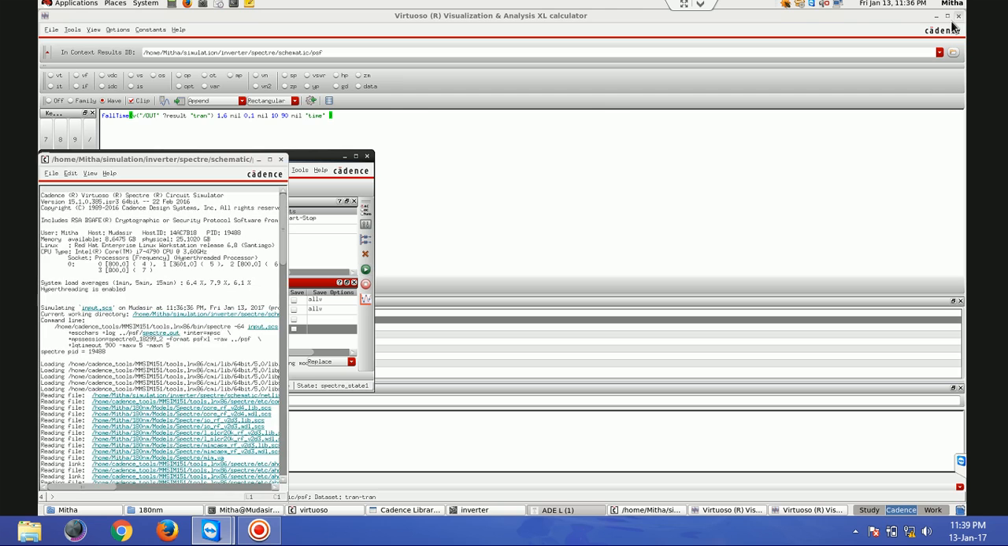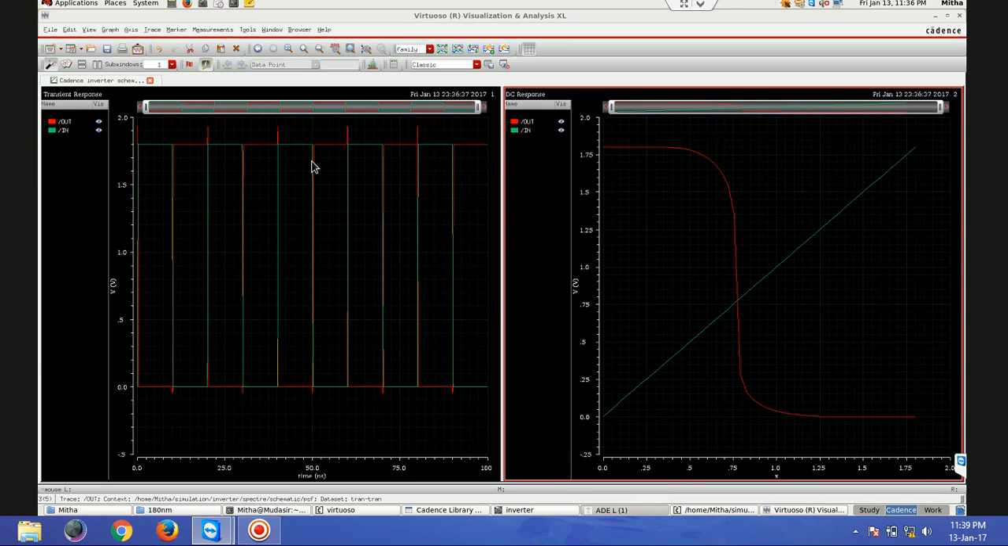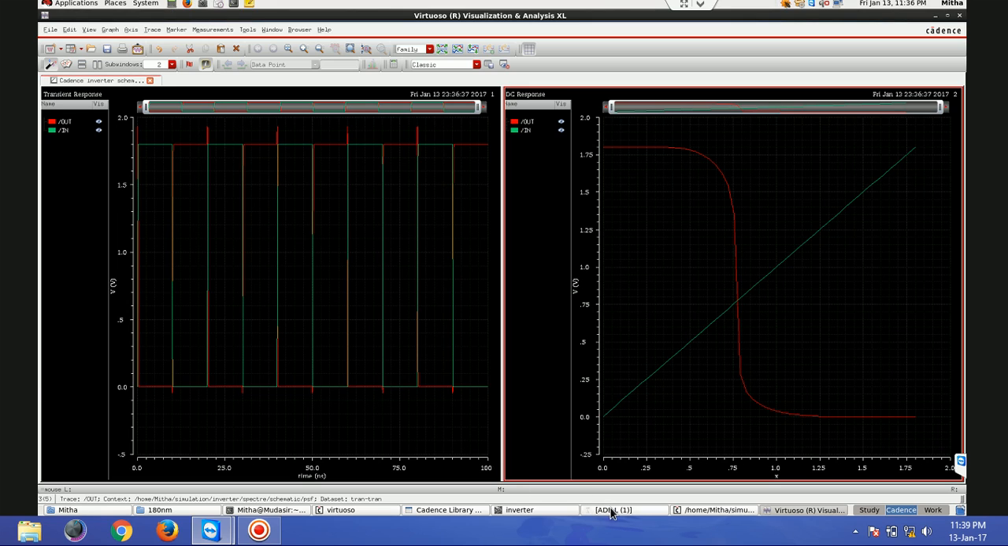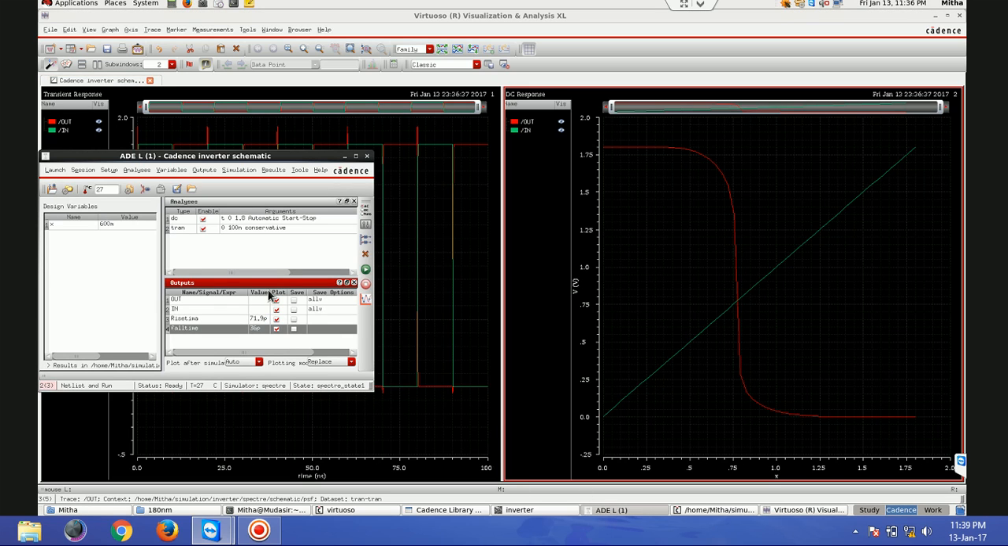So whenever I do some simulations, without going to the calculator, it will give me this result. And if you see this ADL window, it is giving me here numerical values of my fall time and rise time. So every time I do a transition, it will show me here rise time and fall time. So this is one way. This is how we use the calculator for transition simulations.